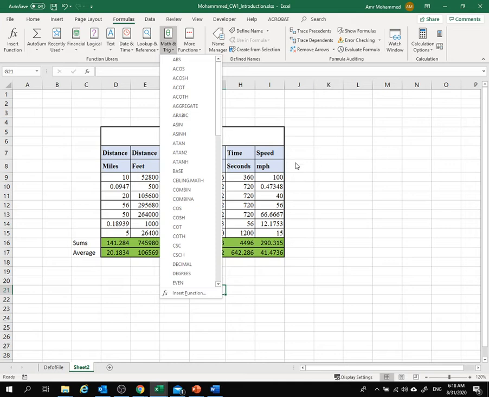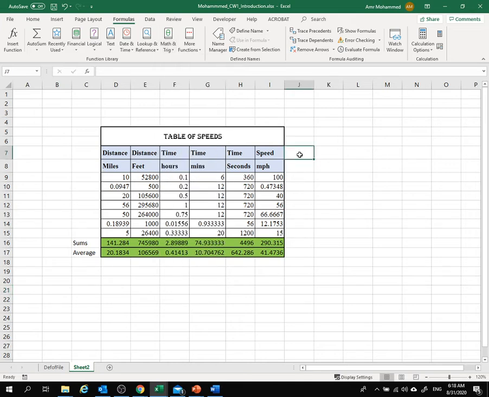So let's say we want to calculate some absolute values. Let's just put here a negative number, just for the sake of example. If that's negative, the absolute value gives you the positive. So if you just type here ABS for absolute, this gives you the absolute value of whatever number you have. If it's negative, it puts it into positive.